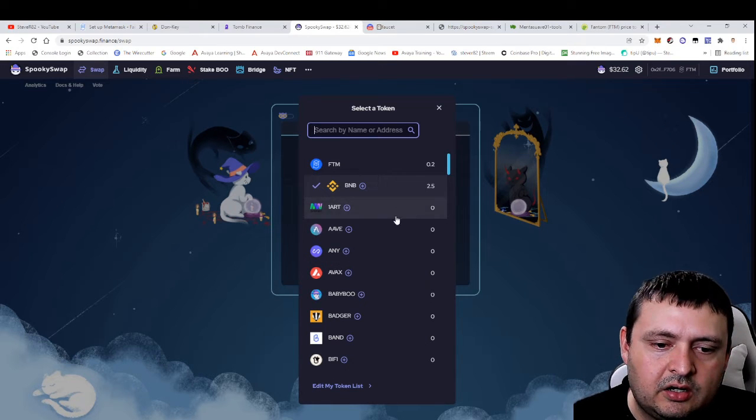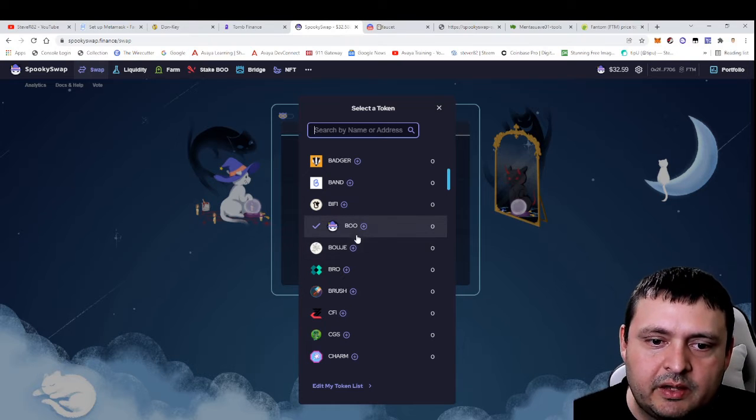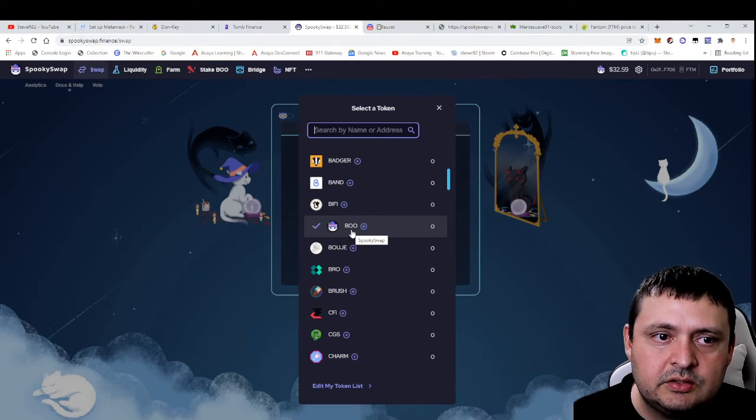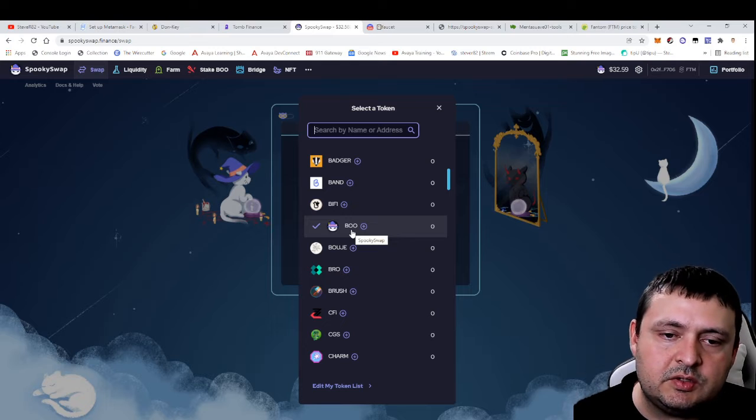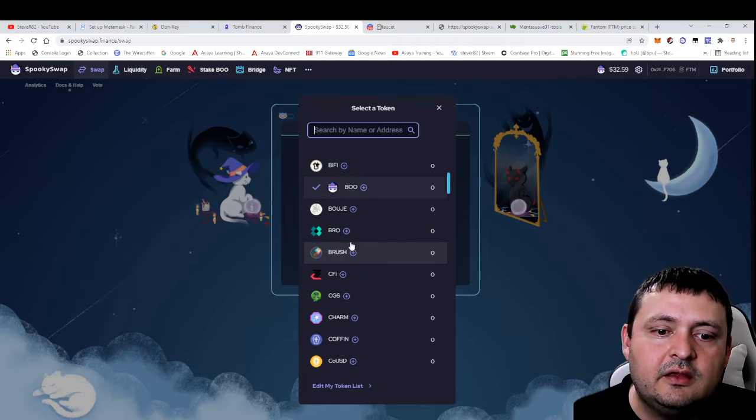As you can see, there are a lot of different tokens here that they support. Boo is their native token that you might be looking to get into if you wanted to do some investment into the Spooky Swap exchange. There's a possibility I'll do that. I need to spend a little bit more time kind of looking into stuff over here. This is one of the premier exchanges on the network.